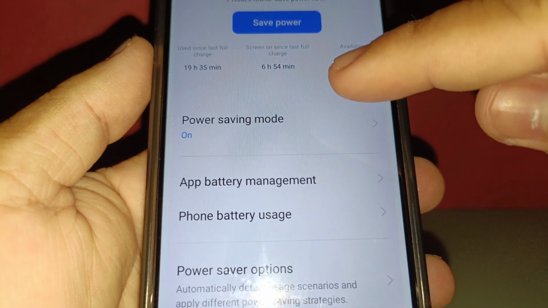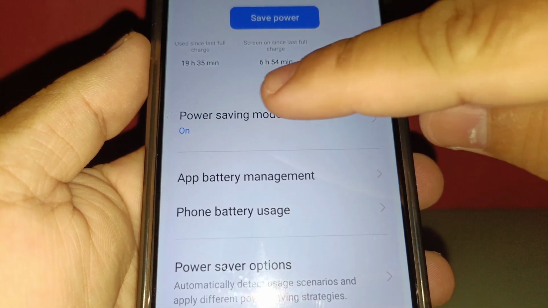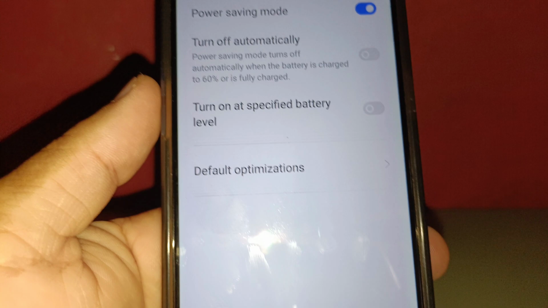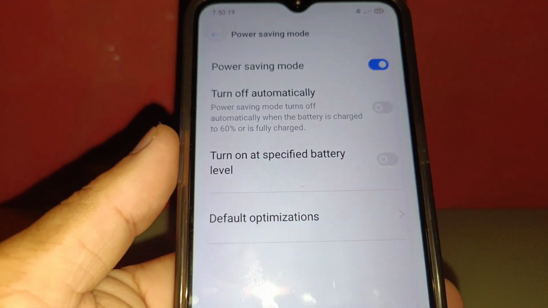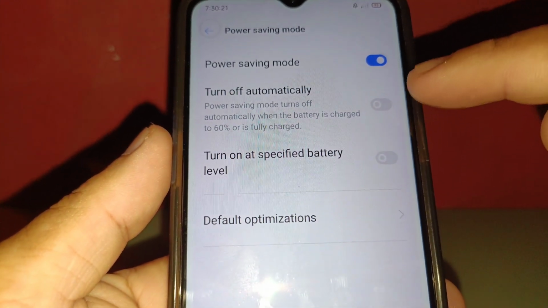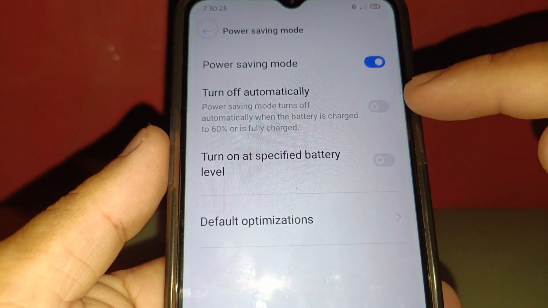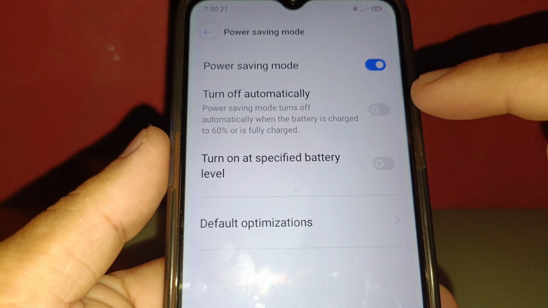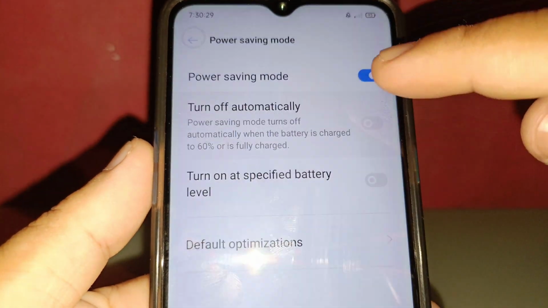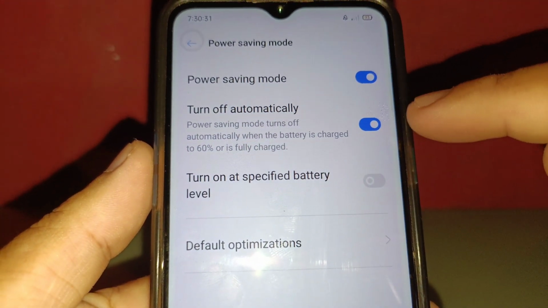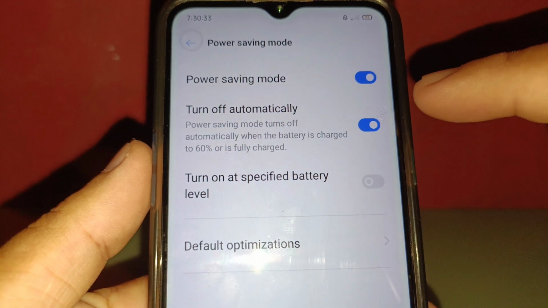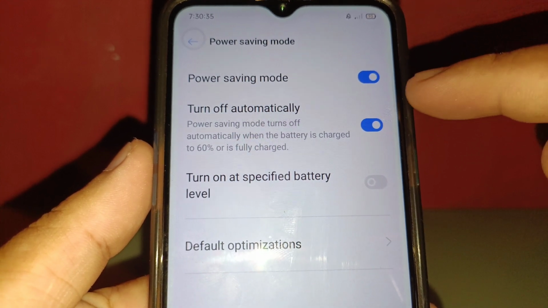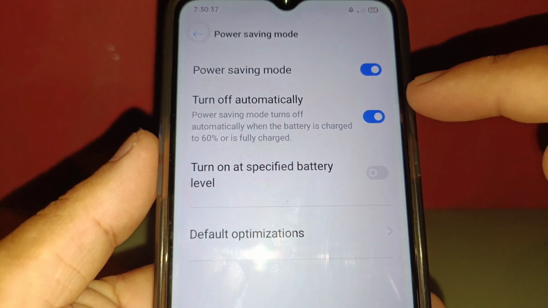To turn off automatically, you'll have to tap this, and you can see here the turn off automatically, and on the right side of this you can see the switch button. And okay guys, to turn off power saving mode automatically, all you have to do is switch on the switch button on the right side. And that's it. We have successfully turned off the power saving mode automatically on Realme 5 mobile phone.